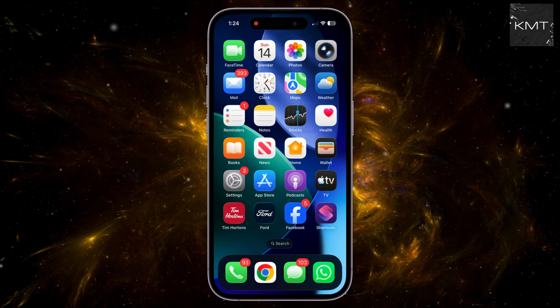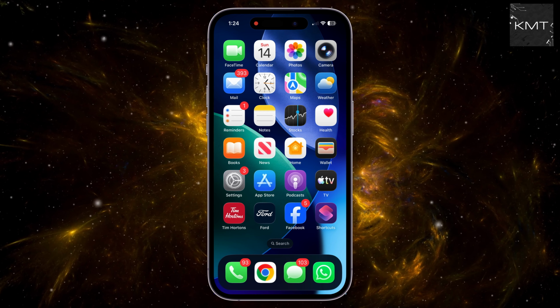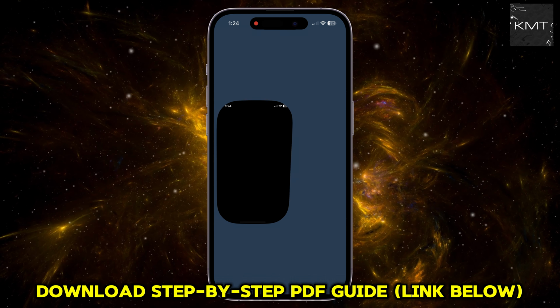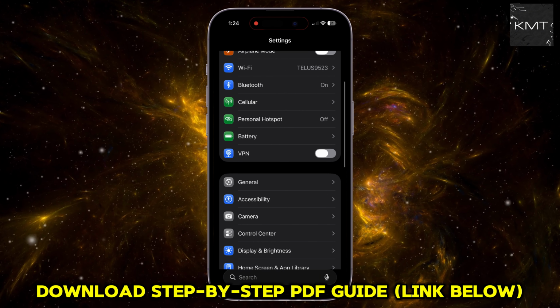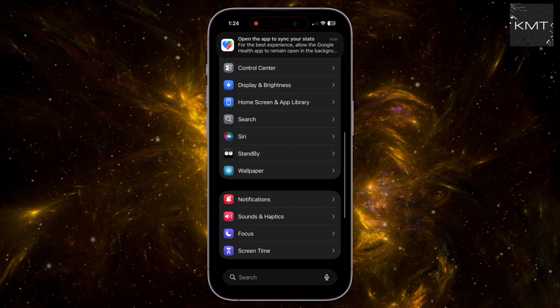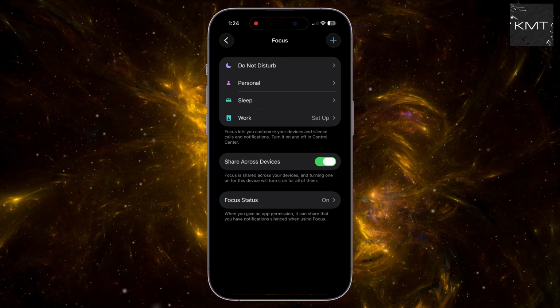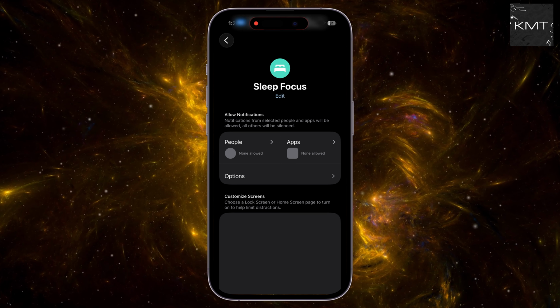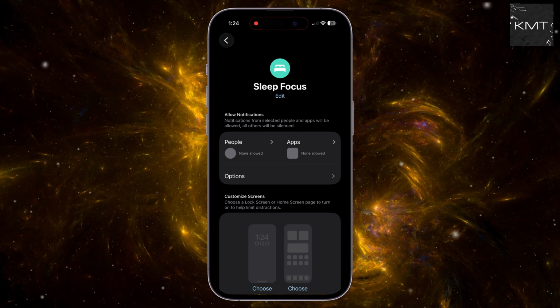But wait, if your iPhone keeps switching back to sleep mode on its own, you need to do this next step. Open settings, tap on focus, select sleep. From here you can customize who can reach you, or better yet, scroll to the bottom.